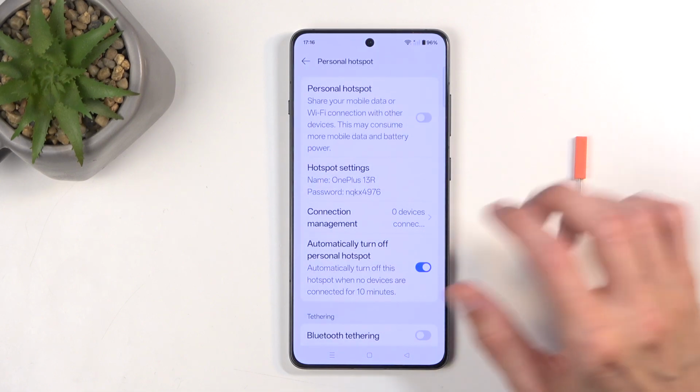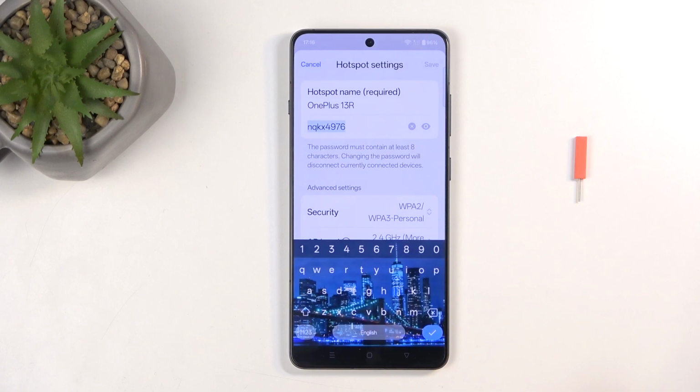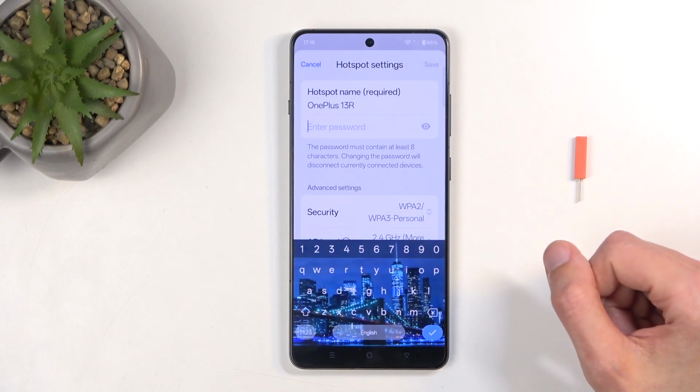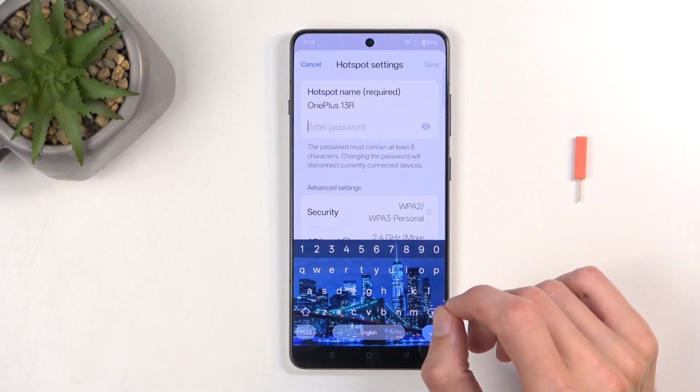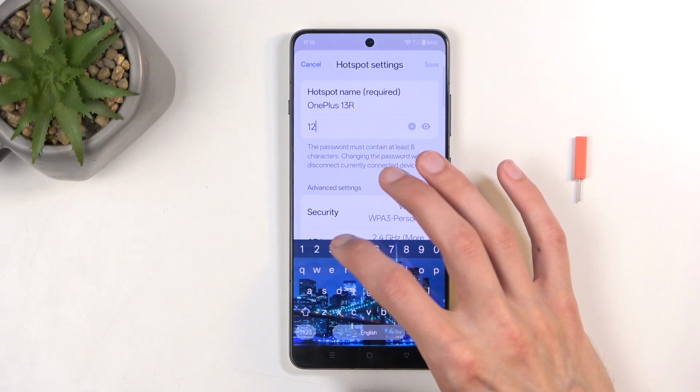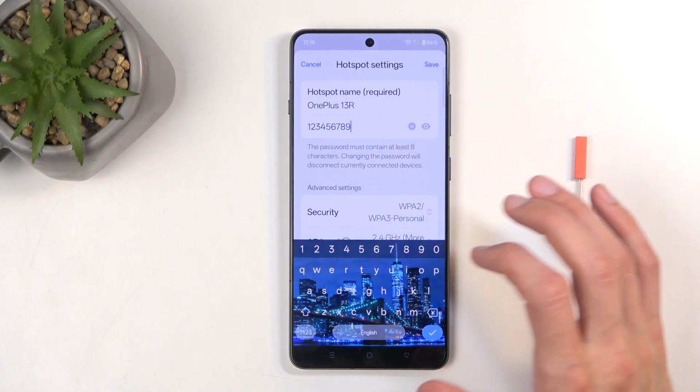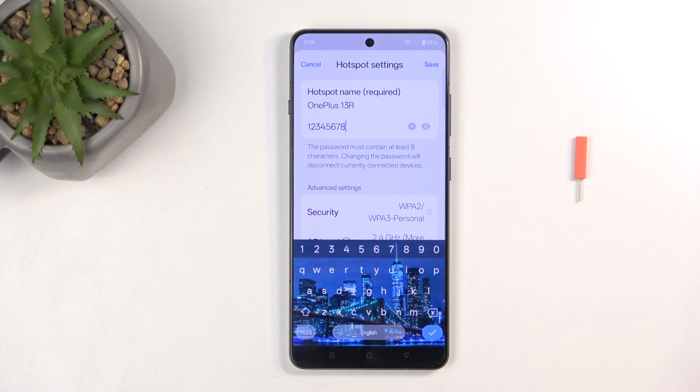Now the reason for that: under the hotspot settings, you will find a randomly generated password. Without navigating here, you have no way of knowing what it is set to, so I recommend just getting rid of it once you navigate in here, and then setting up your own new password, which will need to have at least 8 characters in length, and it can be letters, numbers, doesn't really matter.